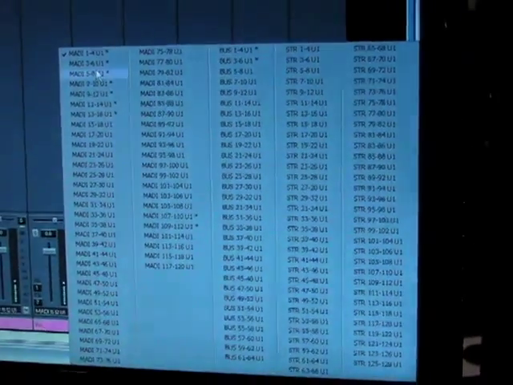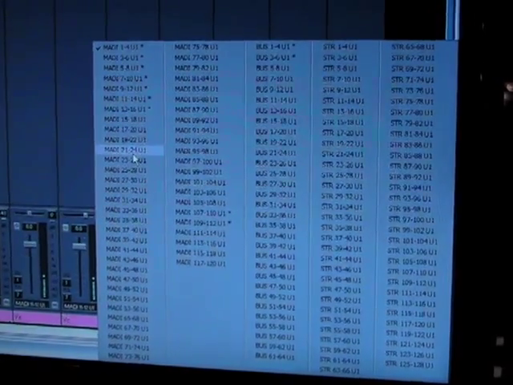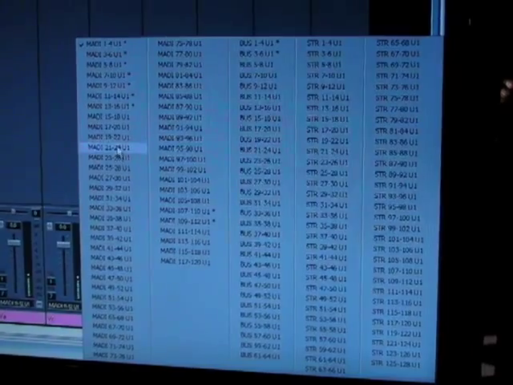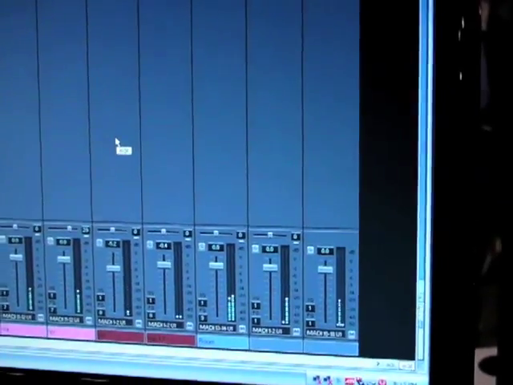At the moment we've got MADI outputs 1 to 24 assigned to the Alpha Link AX in the rack as a MADI to analog converter. So I just literally choose my output, and it will now be arriving at the converter.